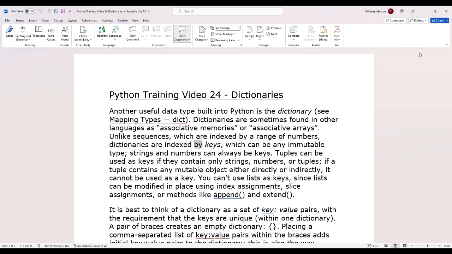Dictionaries are indexed by keys, which can be any immutable type. Strings and numbers can always be keys. Tuples can be used as keys if they contain only strings, numbers, or tuples. If a tuple contains any mutable object either directly or indirectly, it cannot be used as a key.